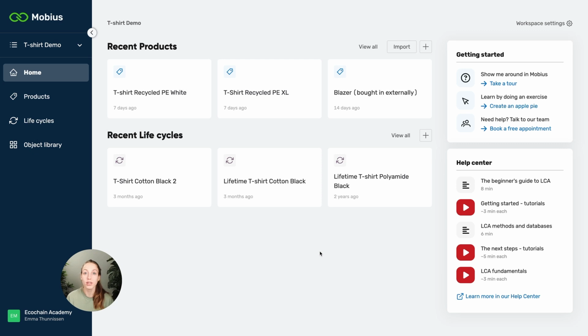Hi, I'm Emma and I'll show you how you can model your transport in a scalable way in Mobius so that you don't need to go to Excel anymore to calculate your new transport if something changes. We're going to dive right in so I can show you what I mean.